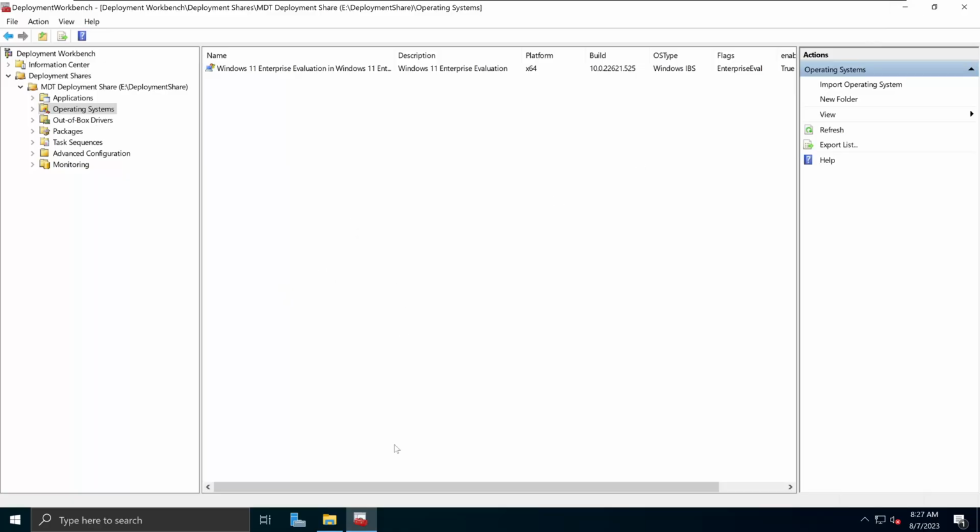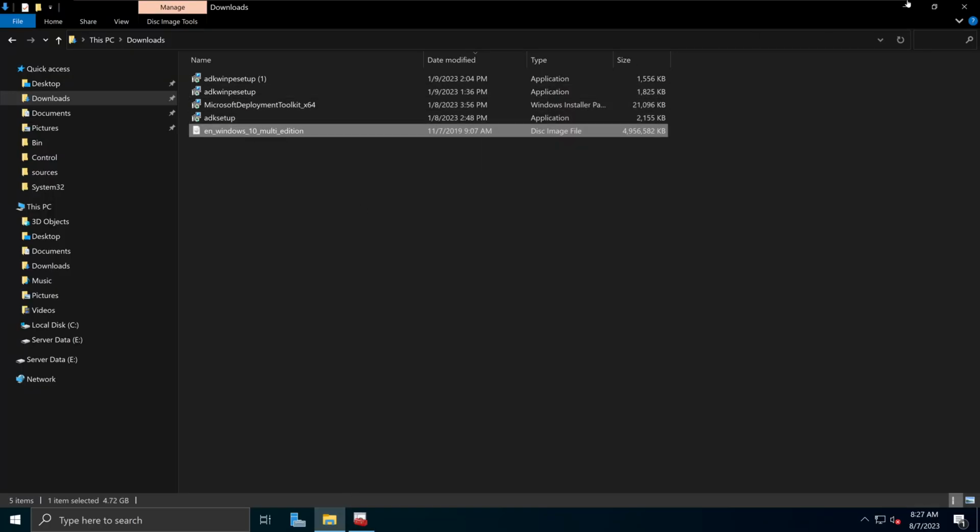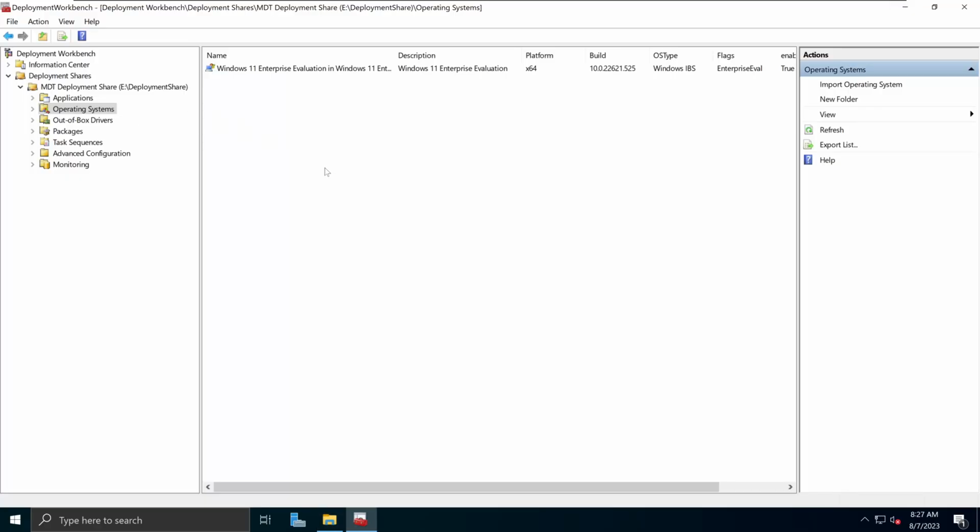Now, if I don't mount this ISO, here is what's going to happen. When you go to your deployment workbench, select your operating system section, and right click, you need to select import operating system, because that's how you can import an operating system into your deployment share.